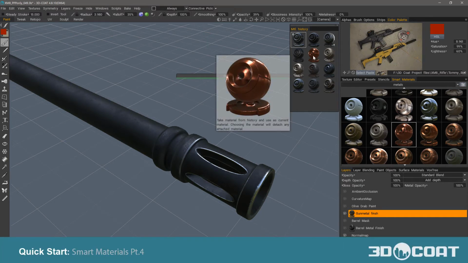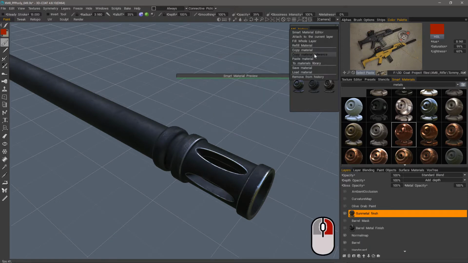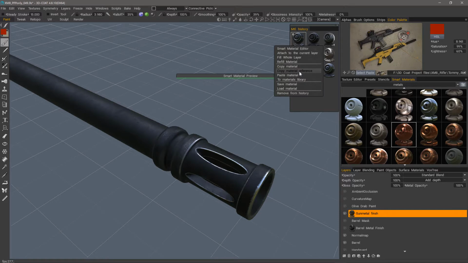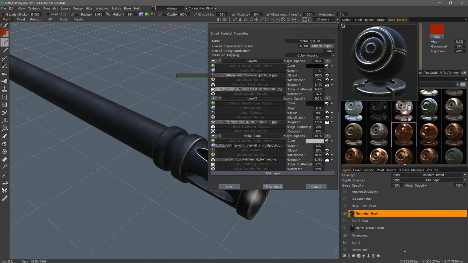So if there's a material that I don't plan to access any further, I can simply right-click that material and choose to remove it from history. Let's do it with this one as well. If I were to right-click on the material and bring up the Smart Material Editor, you'll notice at the bottom we no longer have a Save as New option. This material is seen by 3D Coat as separate from the main material that we originally selected.